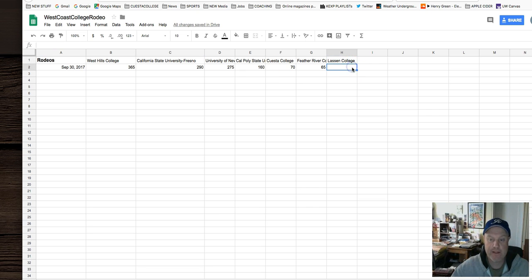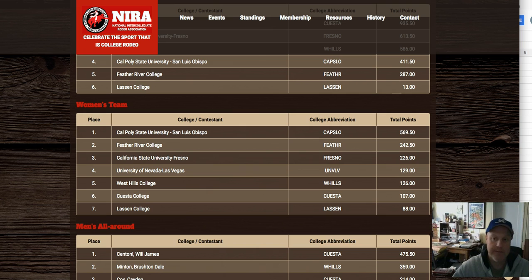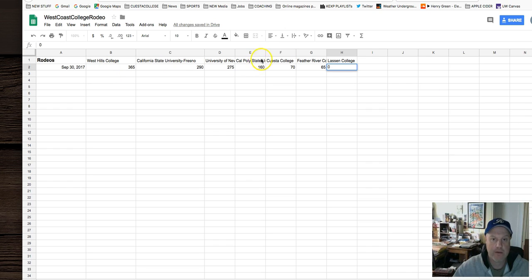For the first event there, I know they got 0, so I will just add 0 because they weren't included. If I didn't add 0, that would be okay too. The spreadsheet editor would figure that out. I don't have to copy in all the names again. I just have to grab the points. So for Cal Poly, they got 569.50, and so I'll come across here.